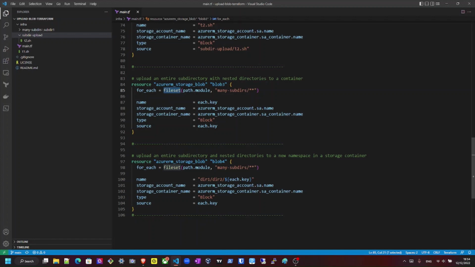So if you wanted to upload just text files within a given subdirectory, then you could do so by just explicitly stating the path within the first input parameter option that you have there, and then stating the pattern. Okay, so in this instance, path.module simply points Terraform to the relative directory within which your Terraform configuration file sits in.